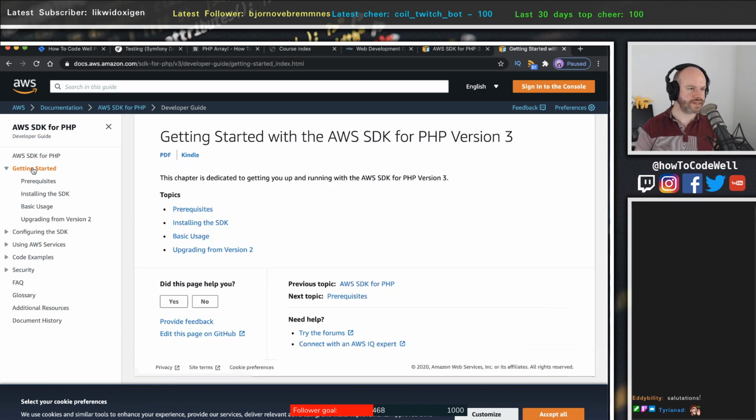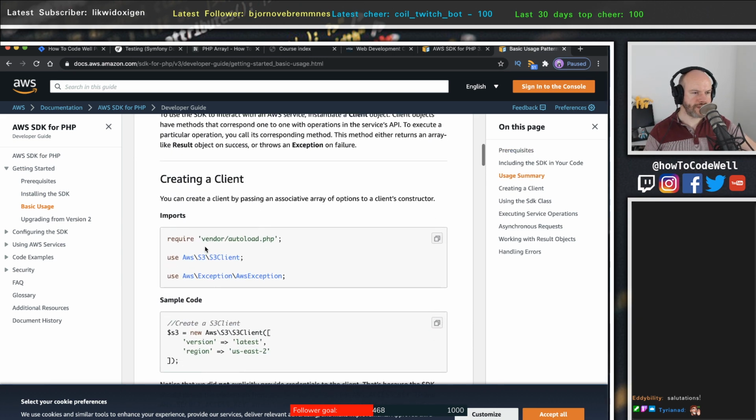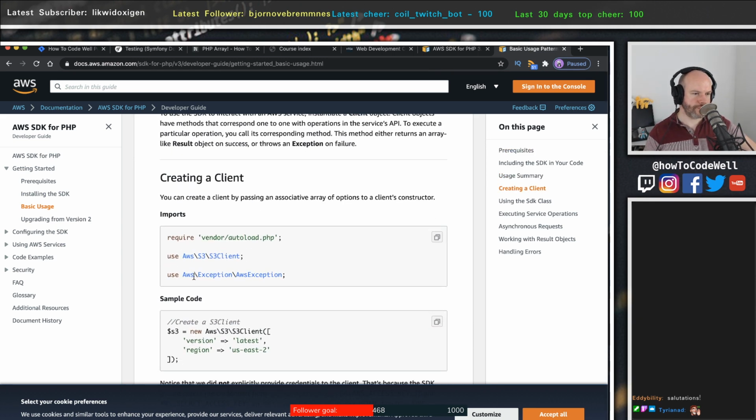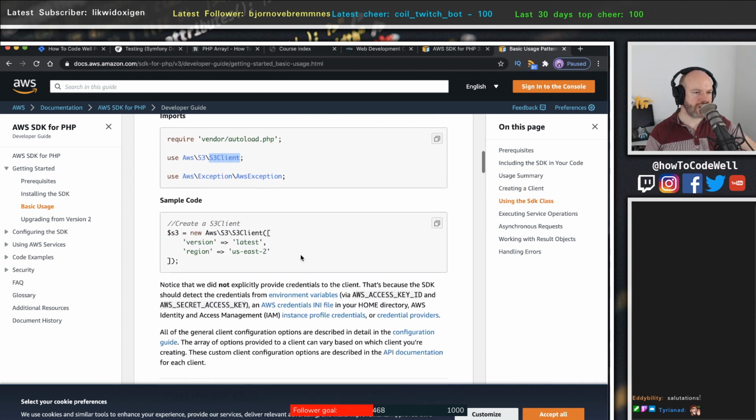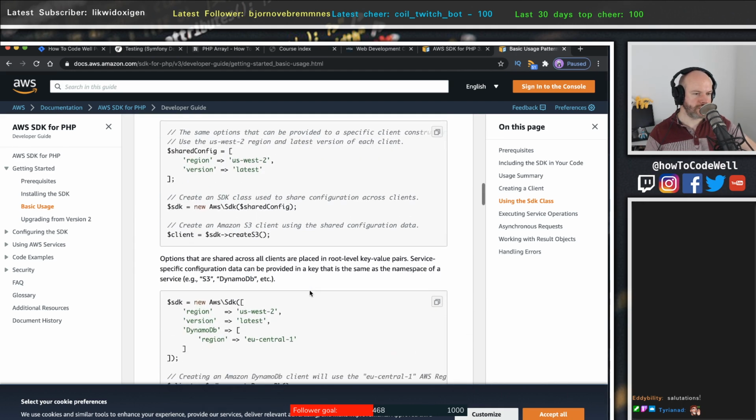Getting started. Let's start with this. Install the SDK, basic usage. Creating the client. Use AWS S3 client. Okay, so it's a client. It's essentially a client per section.